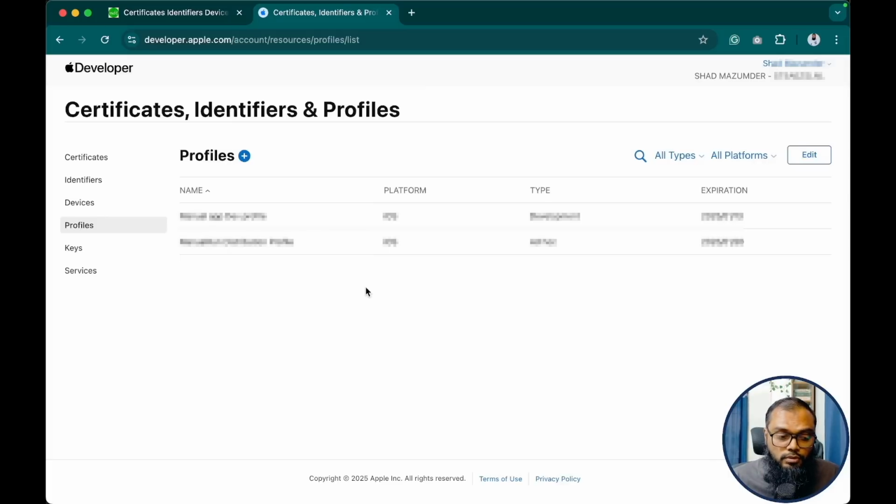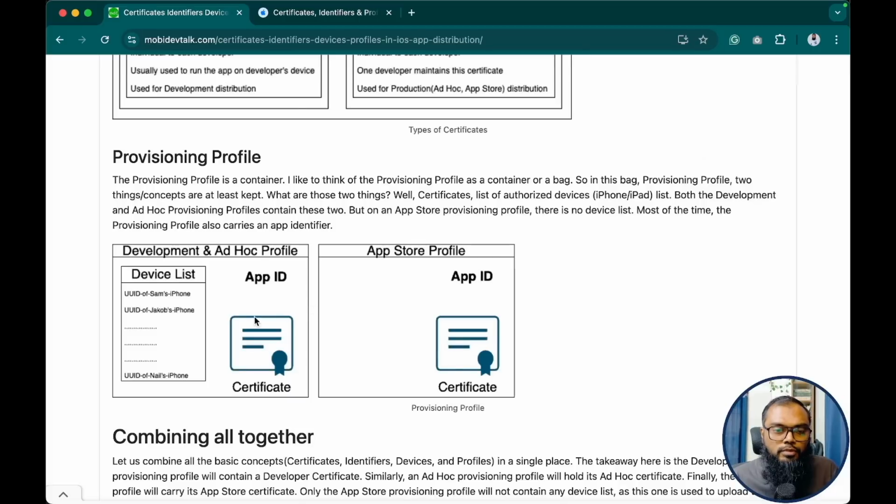In this episode, we will see how to create a provisioning profile, and basically what this provisioning profile is. A provisioning profile is kind of like a container. In this container there is an Apple app ID, and then there could be at least one certificate. It could be multiple certificates also, and also a list of devices on which this app will run, or at least is permitted to run. That's how the development and ad hoc profiles are.